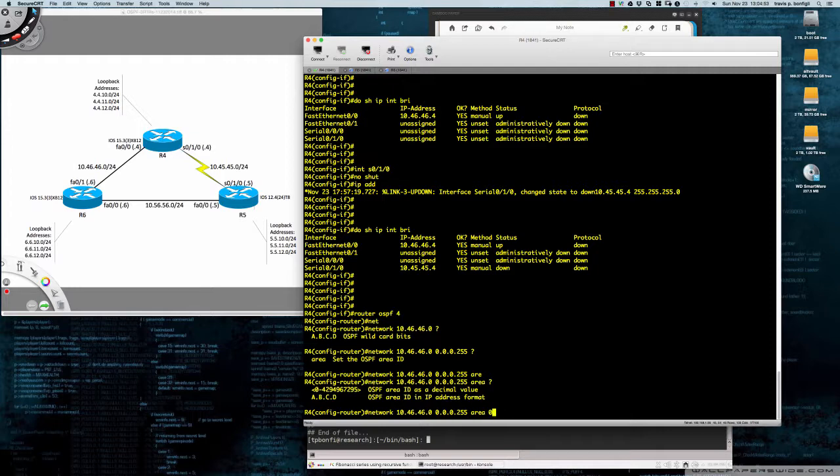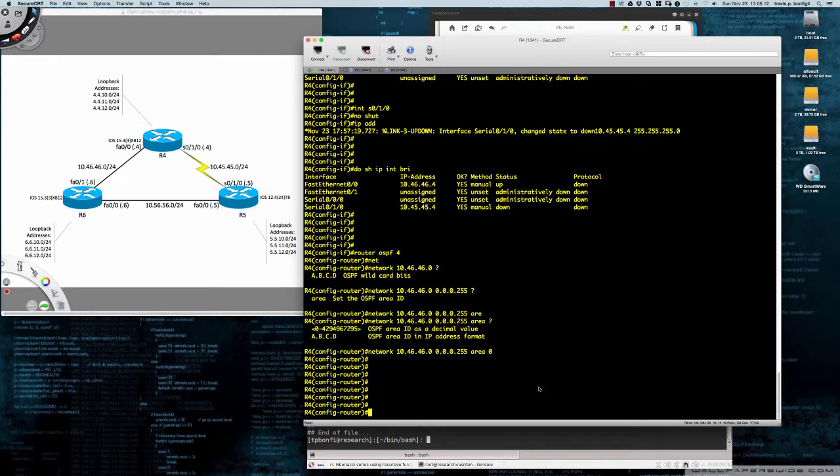However, we just want to go with area 0 here. All right, so I'm going to put this interface, 10.46.46.0 on router R4, into area 0. And now we're debugging the hello packets, so let's see what happens here. I hit enter, and as we would expect, we should see here in a couple seconds, and I'm pretty sure we're debugging the hello packets. We don't have anybody up on the other side, so we'll come back to the hello packets going out. So we've set up OSPF to run on that interface.